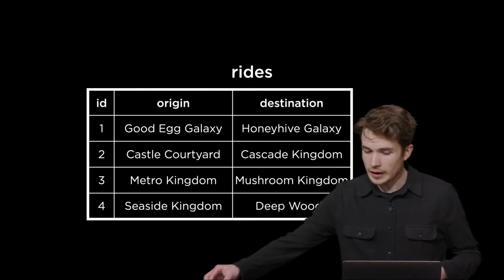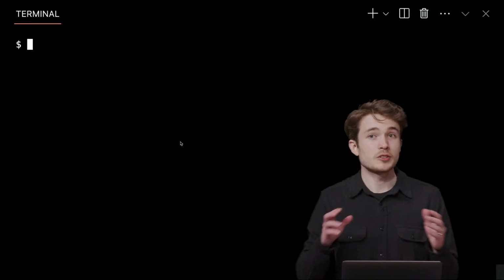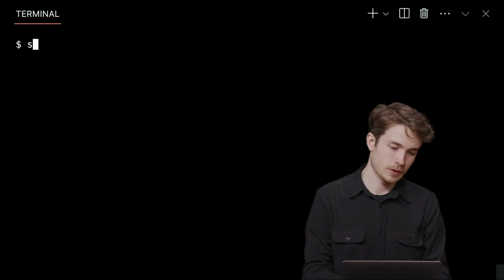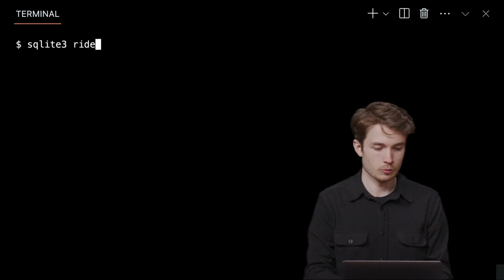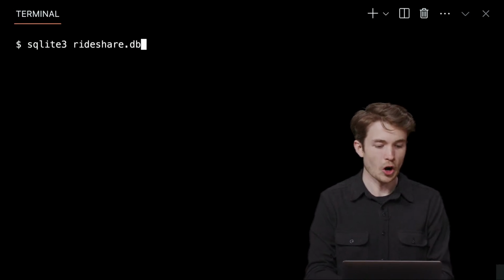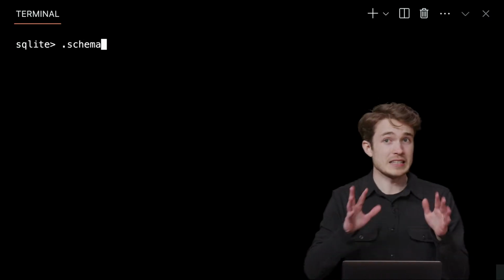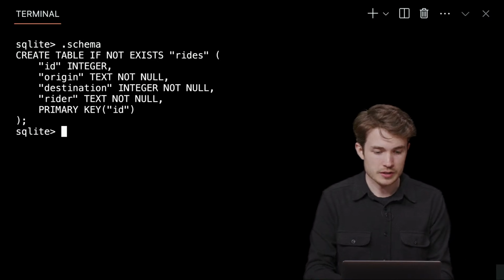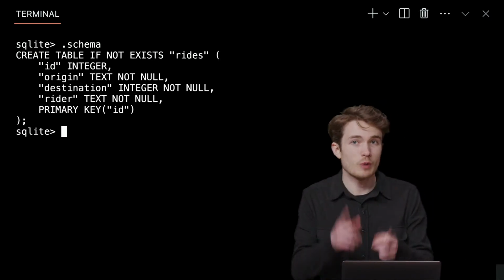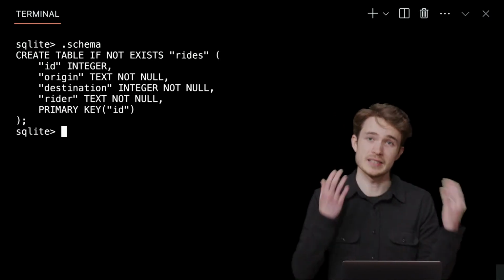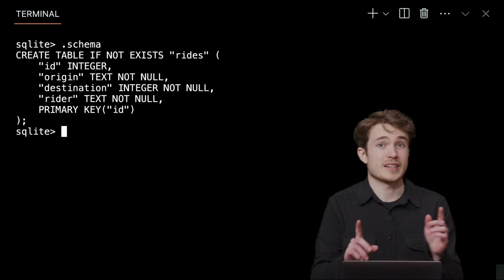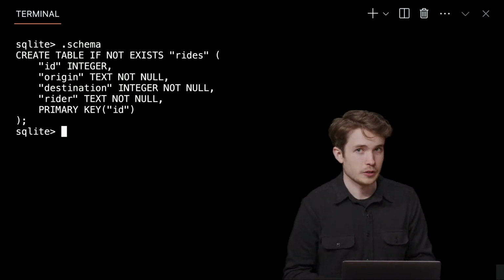And in this case, I have a new database. I have one called rideshare.db. I'll type sqlite3 rideshare.db to open up this database. And if I type .schema to see the schema of the database, I should see I have one table called rides, where each ride has an ID, an origin, a destination, and a rider.